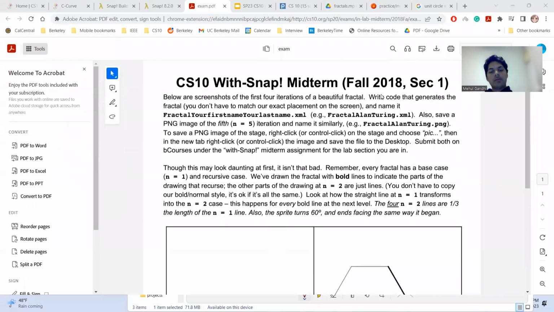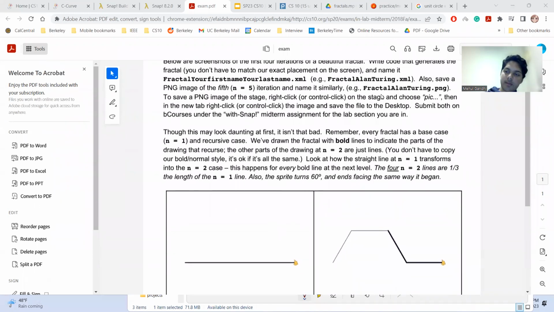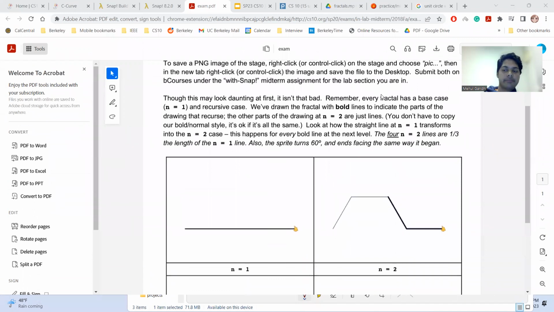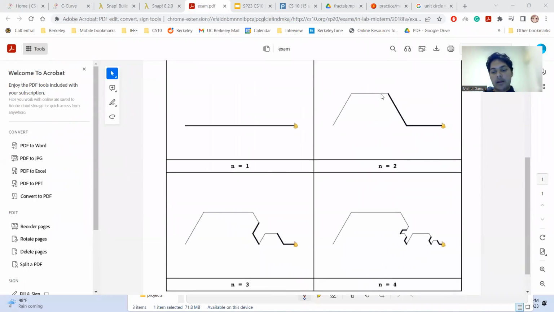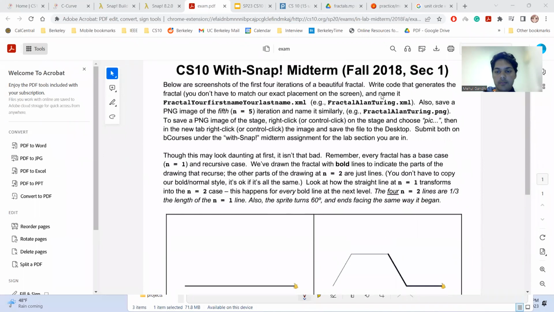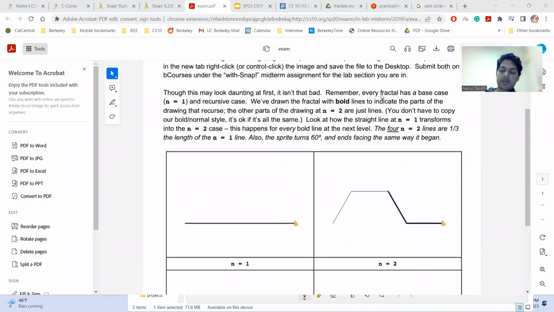Everybody, today we're going to go over the CS10 with stat midterm from fall 2018. So yeah, let's recall what the approach of coding a fractal is. And we have four cases, and we ultimately want to figure out what n equals 5 looks like. And so let's just look at n equals 1 and n equals 2.